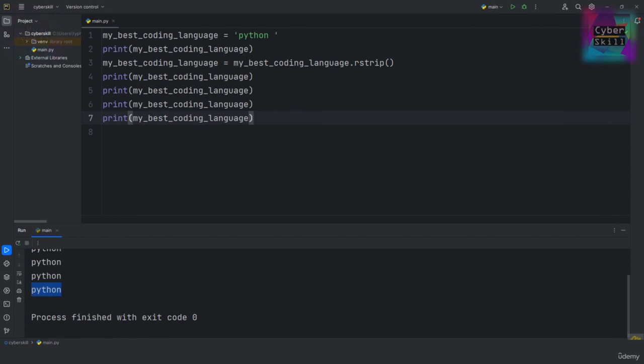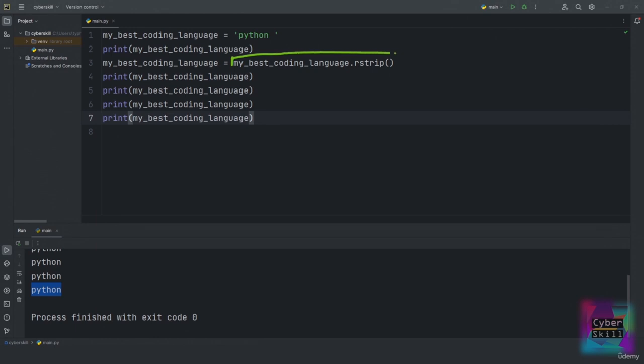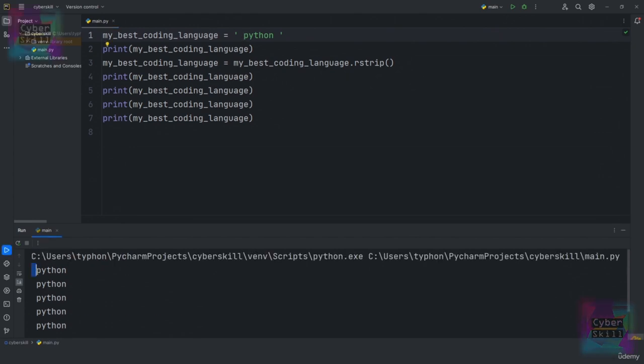To remove the white space from the string permanently, you strip the white space from the right side of the string, and then associate this new value with the variable, because we have rstrip here and we are associating my best coding language with the stripped version instead of the normal version. So in this example, we start with this, add this here, and you will see this. And as you can see, we all have the stripped value here.